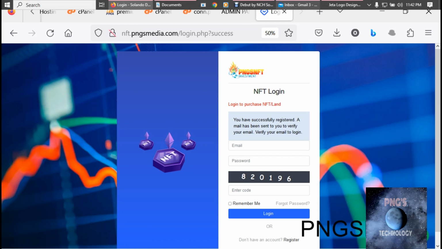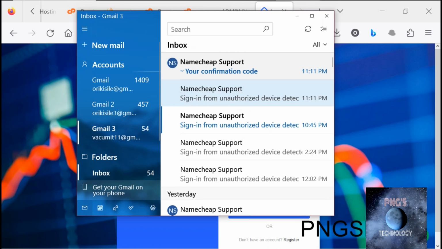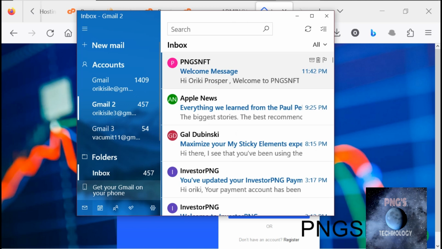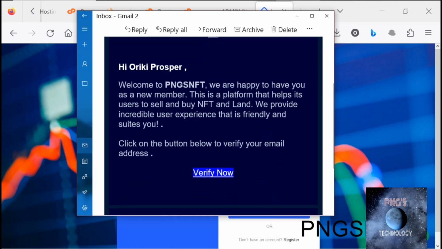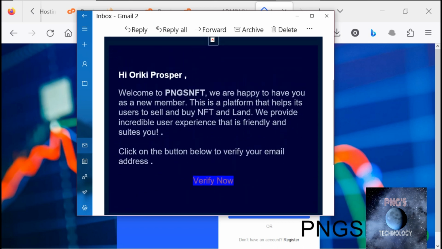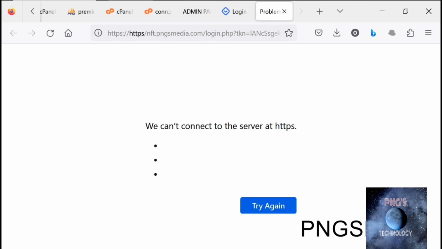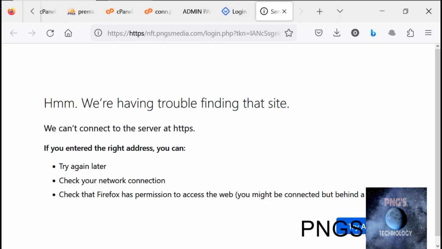So let's go straight to our mailbox and see. So as you can see, it has arrived. So this is awesome. So click on the verify button. Okay, there's no verification code in this case. So we've clicked on the verify button, so it's taking us to here.